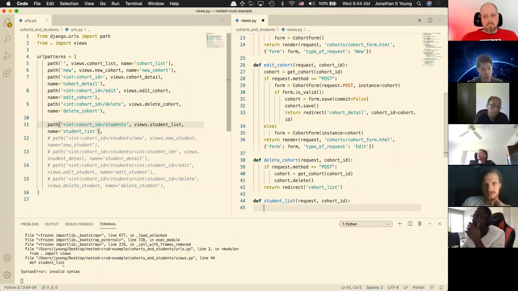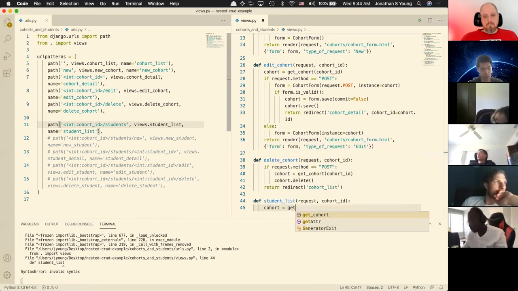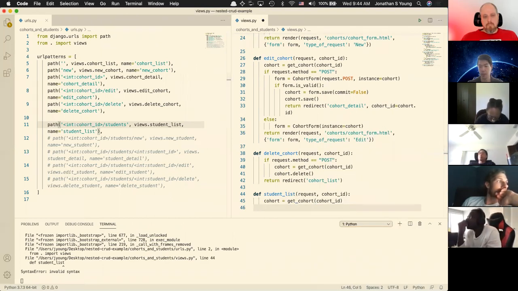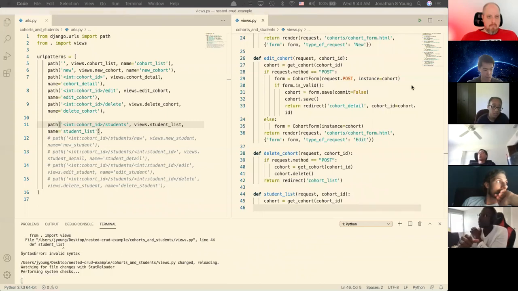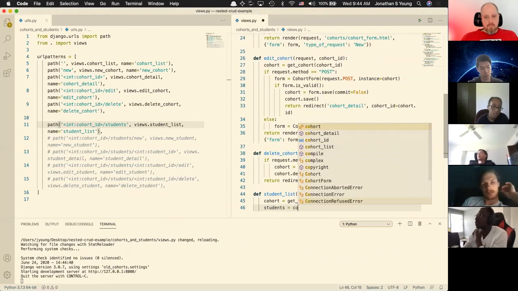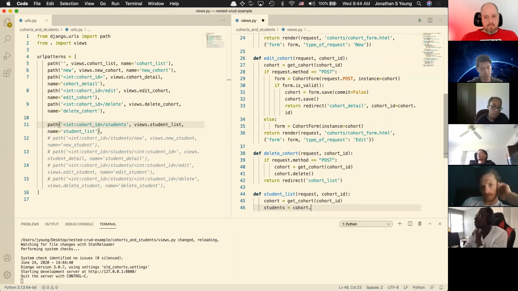First things first, I have to actually get my cohort. So cohort equals get cohort with cohort ID. And then at this point, this is where it becomes a little bit different. I'm going to actually get all the students by doing students equals cohort.students.all. And you might be wondering, where does this magic come from?